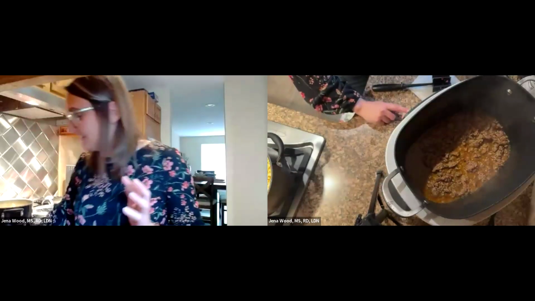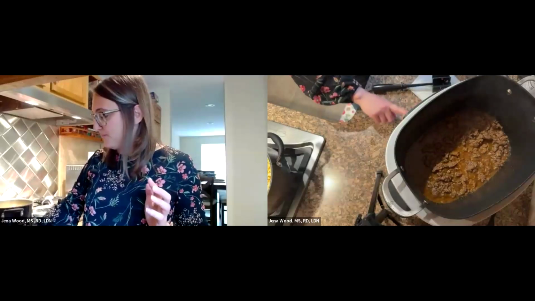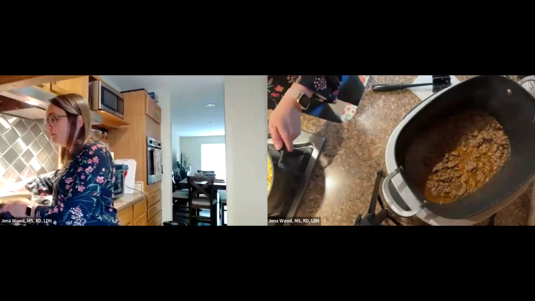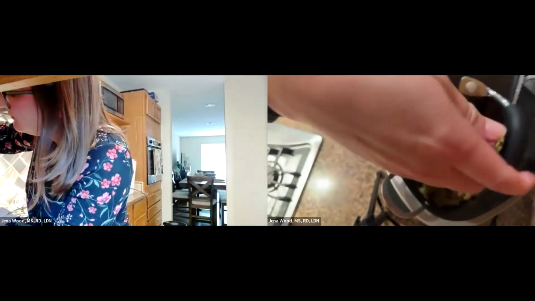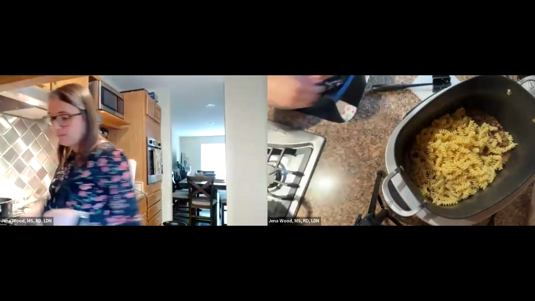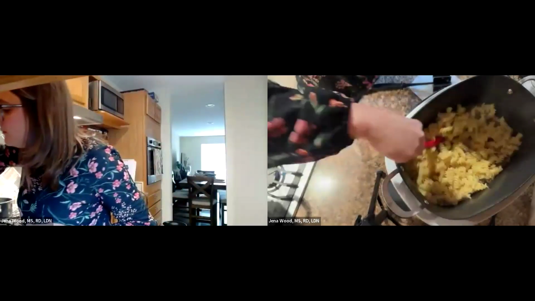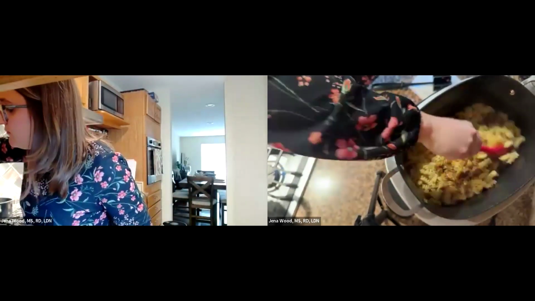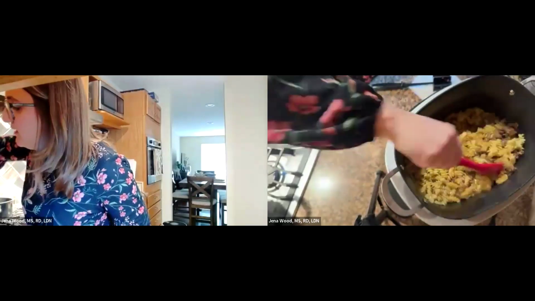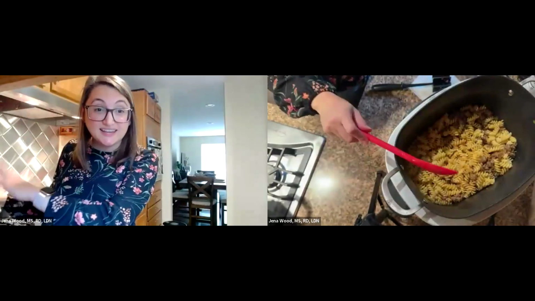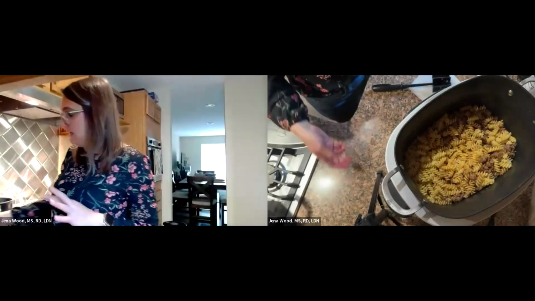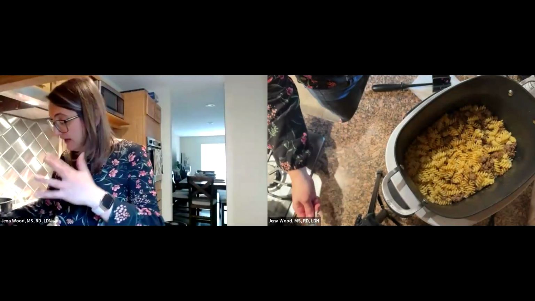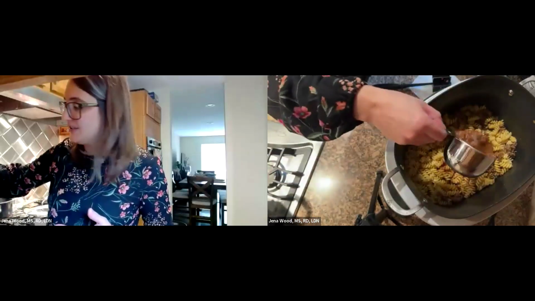Alrighty, I am going to turn this down to low. I'm going to add our pasta. Mix that all together. Oh, and this is the thing that is my slow cooker too. Like this thing does a million things. It sautés, it apparently can sous vide, braise, bake, proof, lots of things.